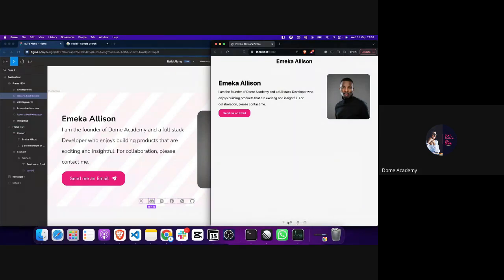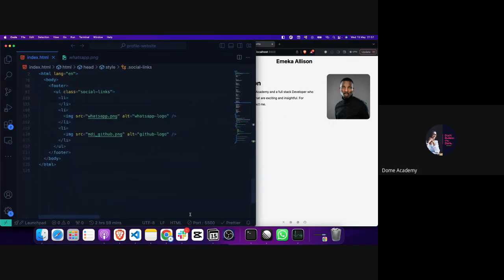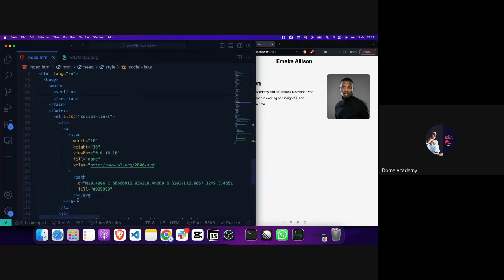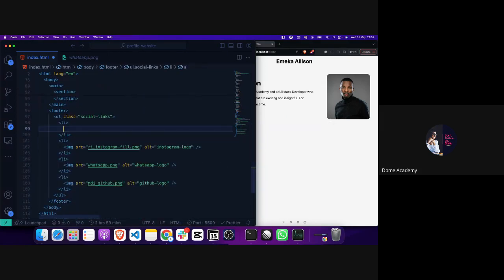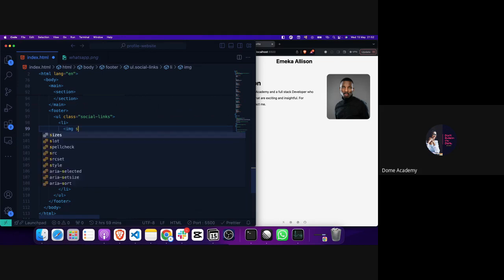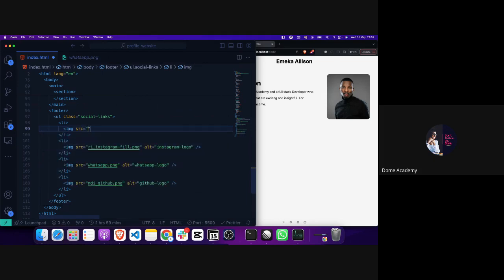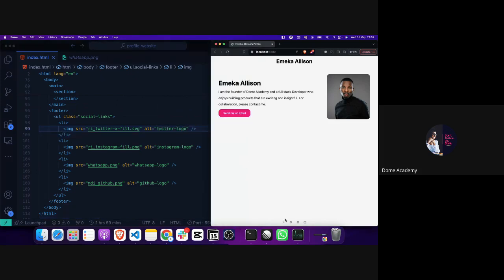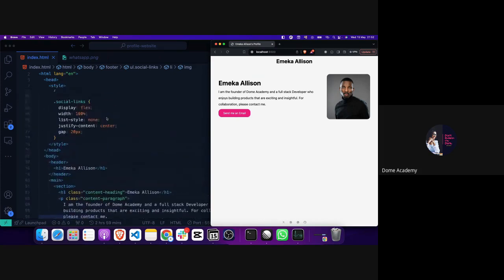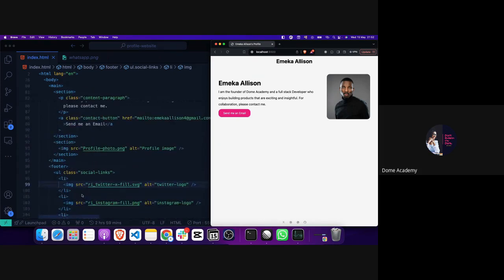Now I have a gap around this. I don't like the fact that these shapes are too small, so I'm going to do something about it. I'm just going to make you an image. Image src is equal to Twitter. Alt tag is Twitter logo. Still remains the same. I'm going to increase the distance of the social link.